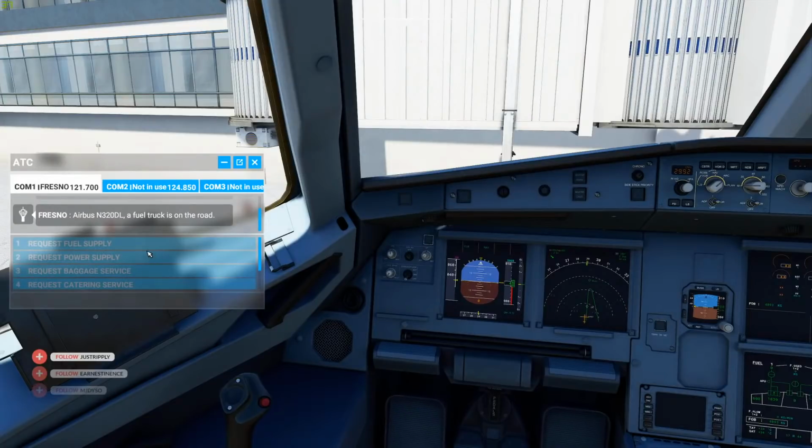That's strange. Fresno ground, Airbus November 320 Delta Lima. Could you please send a fuel truck? Well, it finished. It should say Airbus November 320 Delta Lima, a fuel truck is on the road. No, we don't need another fuel truck. All right, so let's just say end. Fresno ground, Airbus November 320 Delta Lima. I am done with fuel services. Okay.